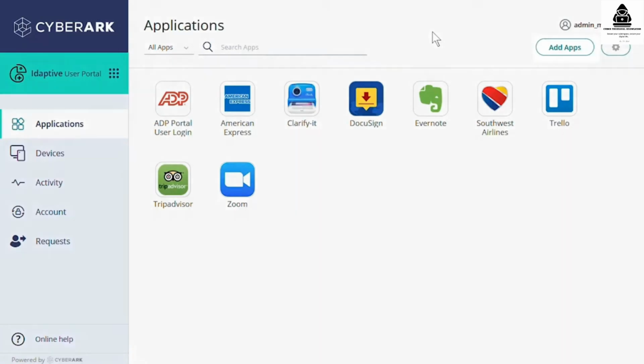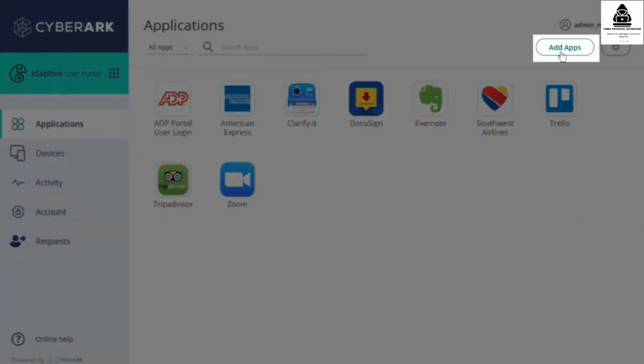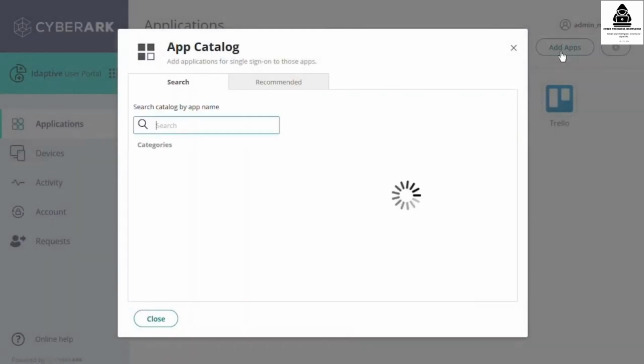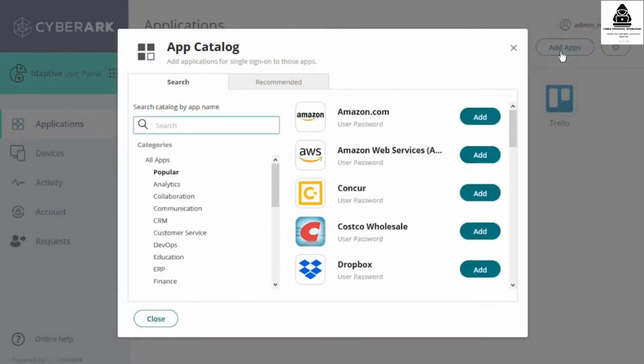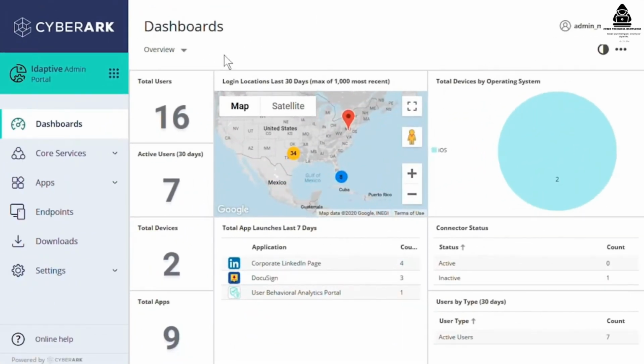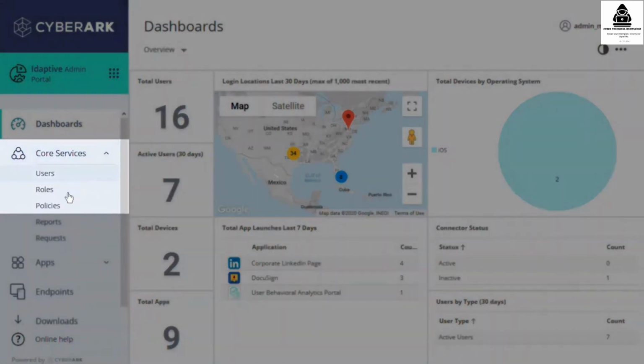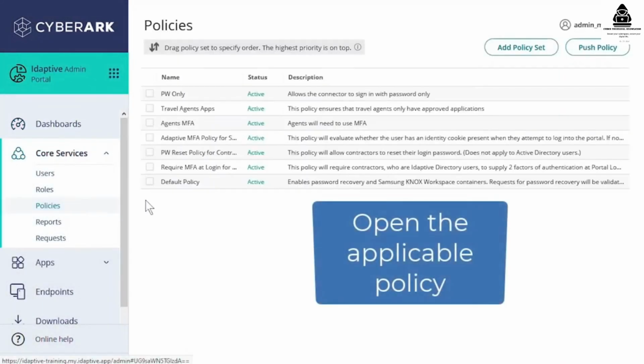This setting determines whether or not the Add Apps button shows on the user portal. By default, users do have this option. Let's look at where that setting is in the default policy to change it. We'll navigate to Core Services, Policies, and open the default policy.